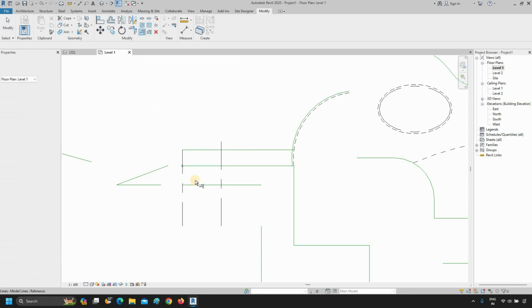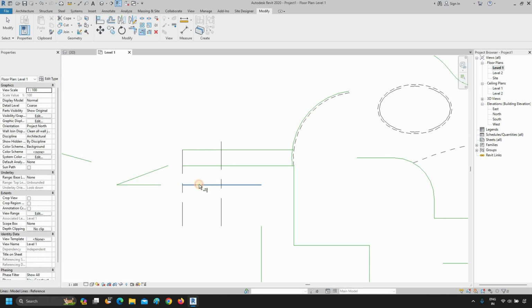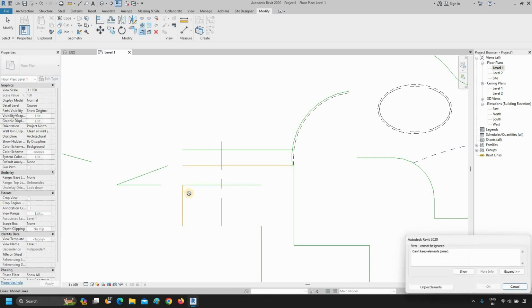Next, click on trim or extend a single element. Click on the reference line and on the other line that you want to trim. Here you can see one error message showing the line can't be joined. Don't worry about this message, the previous line will be disconnected, so press escape.